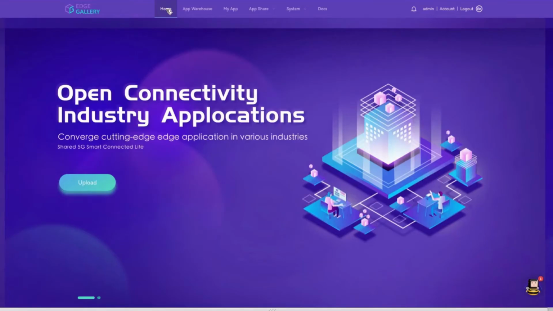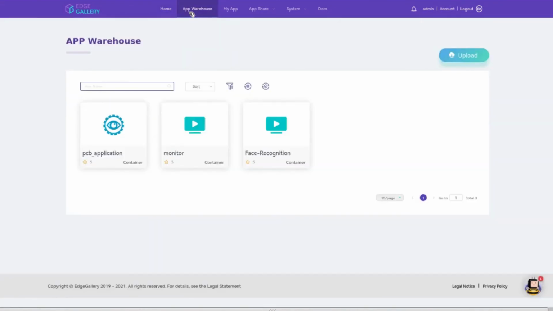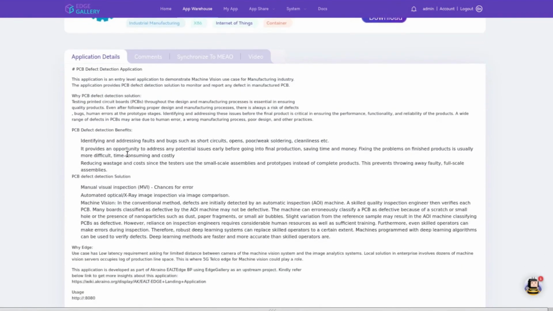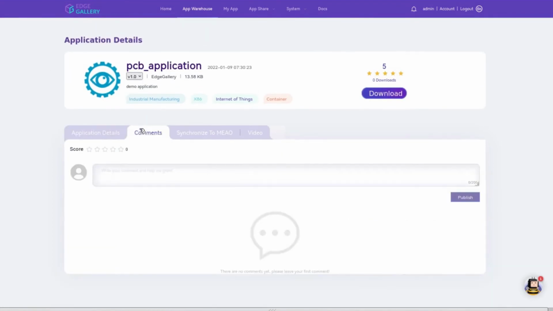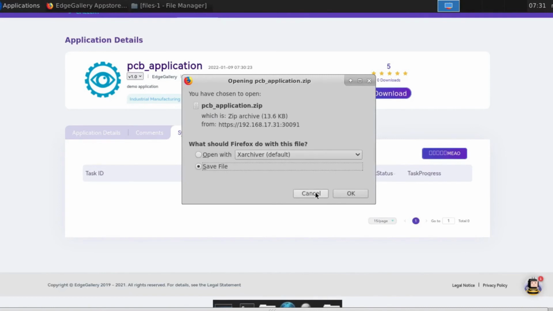This is application store portal. All published applications including the PCB can be found in application warehouse. User can view details of a PCB application. Can provide his comments and rating for an application. Can also synchronize application to MECM. User can also download application package.